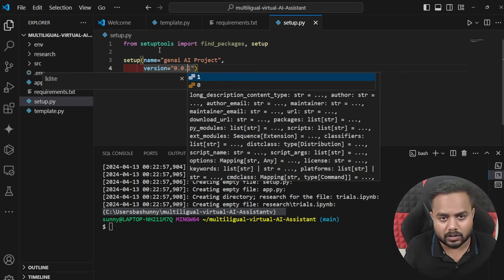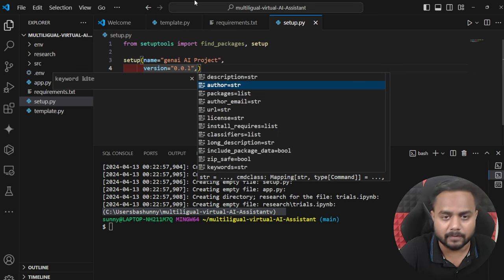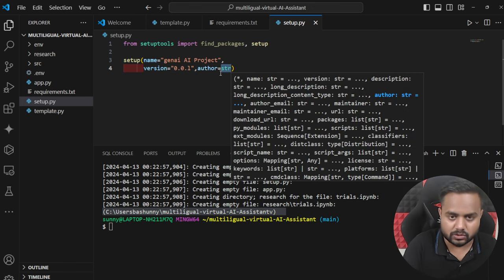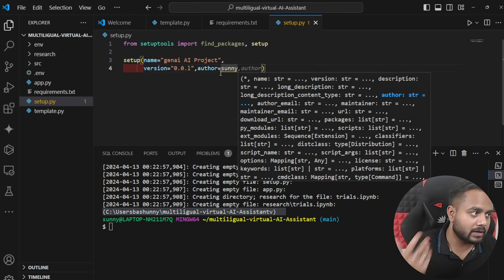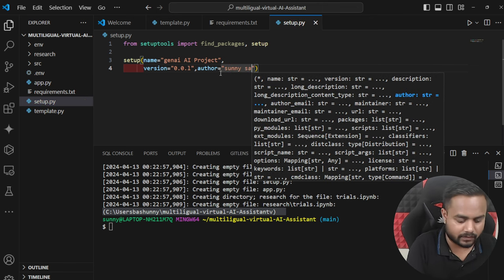Okay, now after that, what I need to do here is write the author name. So who is going to be the author? The author is going to be Sunny Savita. You can write your own name. So here I can write Sunny Savita, right?